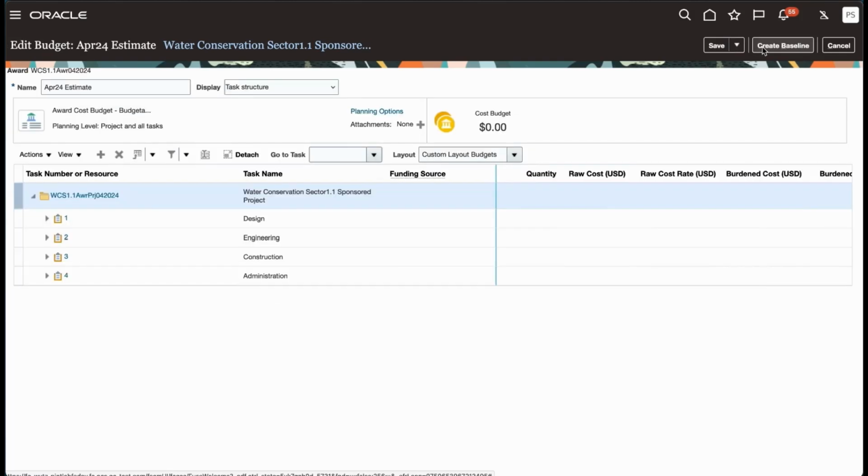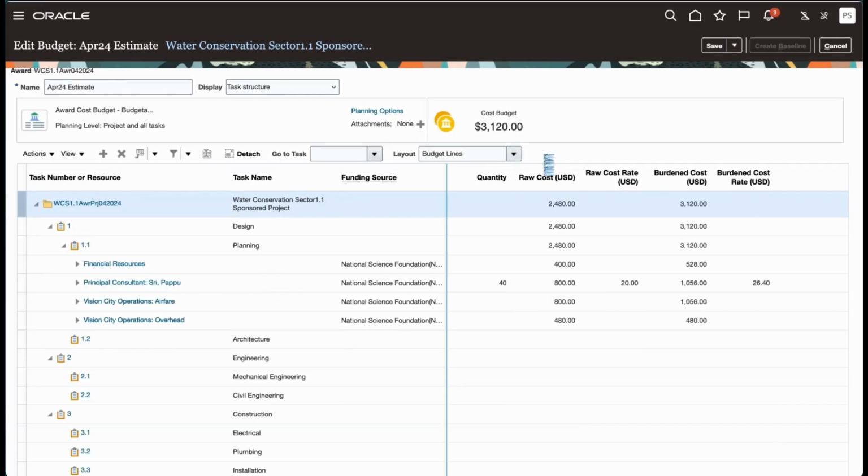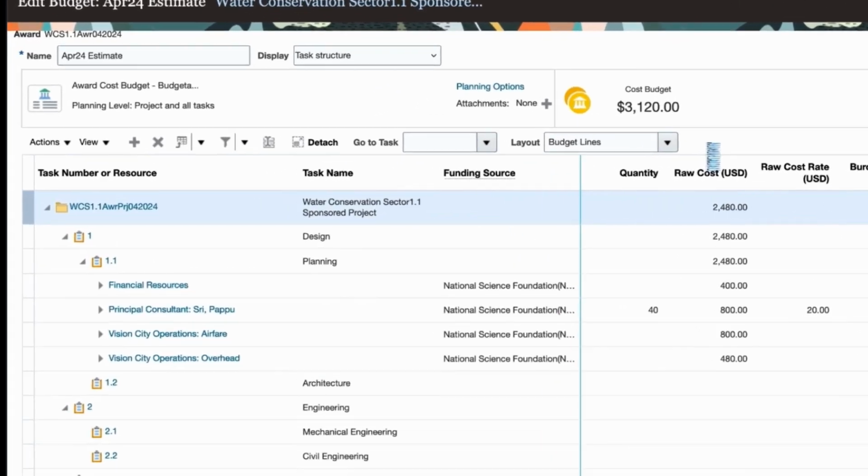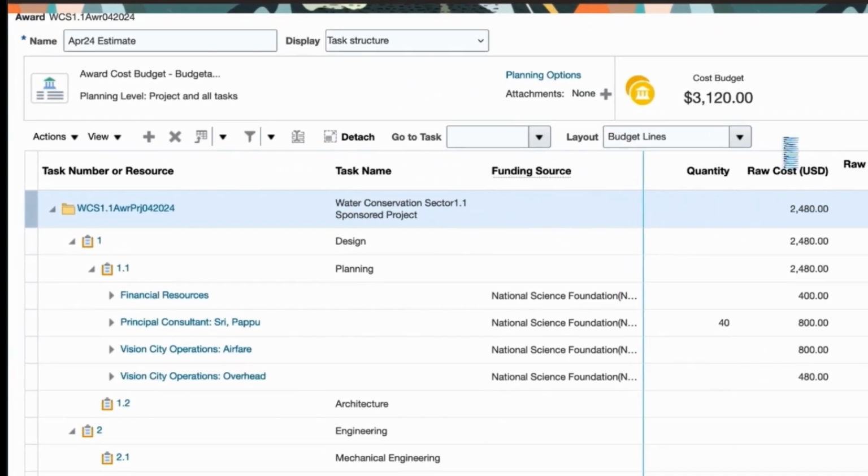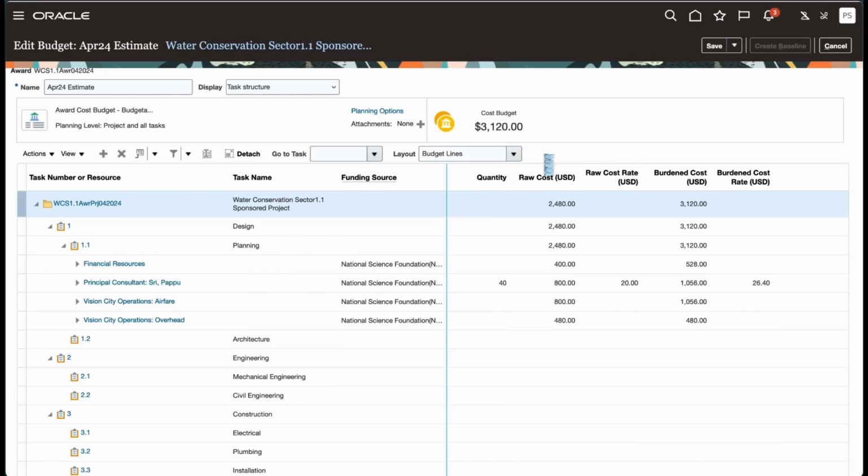The budget lines are manually created for multi-level resources of the format Job Named Person, seen here as Principal Consultant Sri Papu, Resource Class, seen here as Financial Resources, and Organisation Expenditure Type, seen here as Vision City Operations Airfare, Vision City Operations Overhead. Assigned to a lowest level task, Planning, where I want a spending control not to exceed the budget. Since my plan doesn't require any modification, I can proceed with the budget baseline.